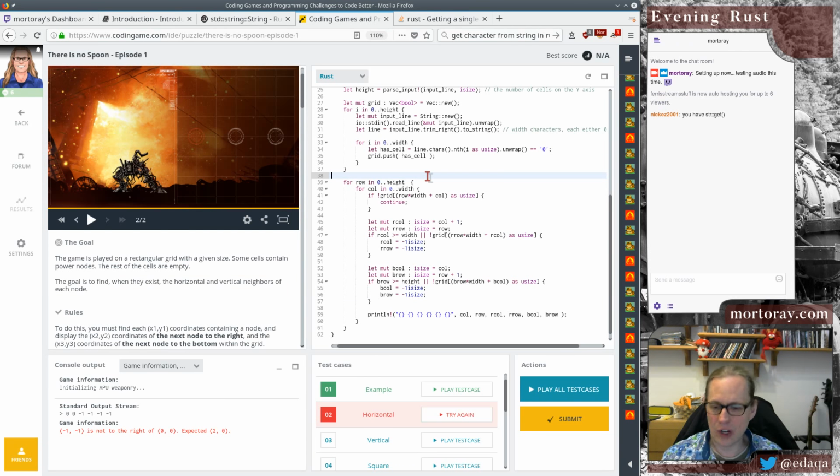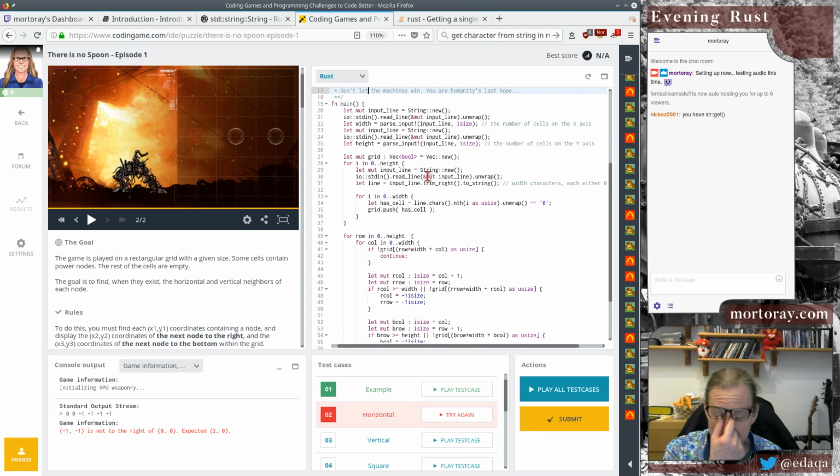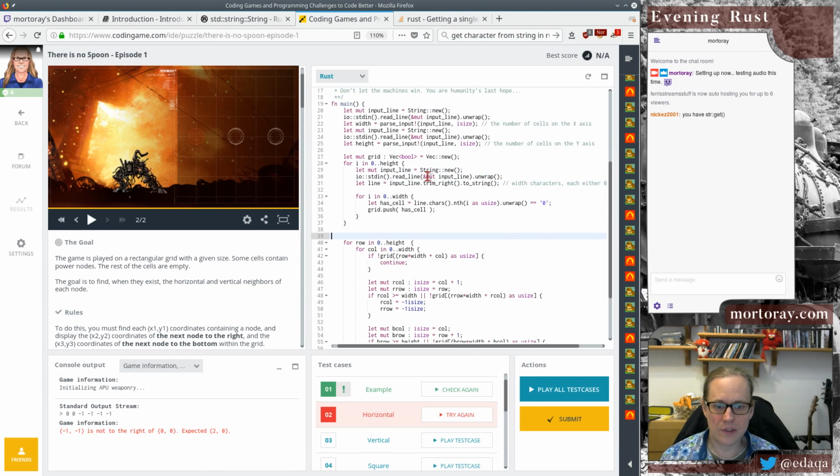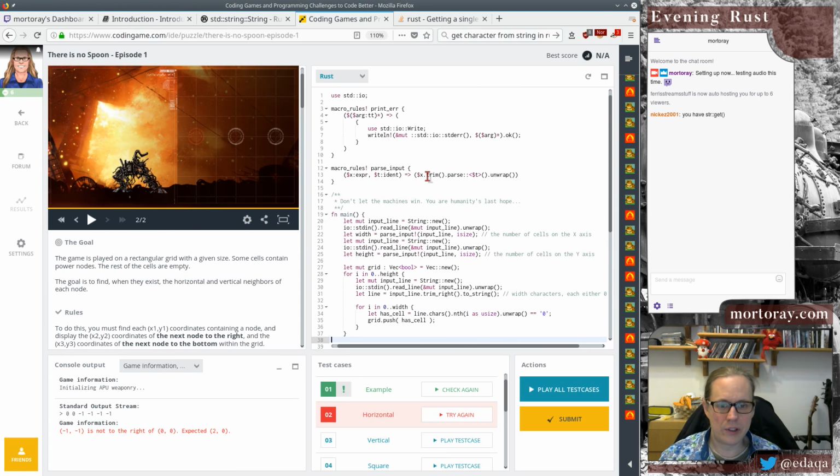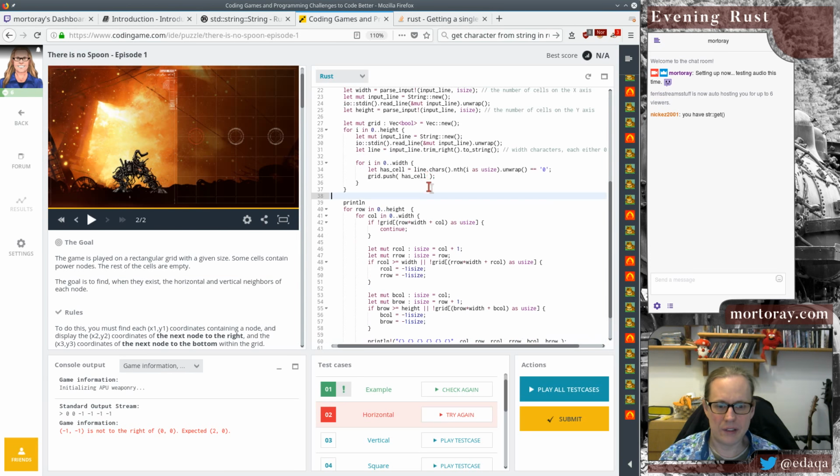I'm going to work through this logically first of all. Our grid, do we have a grid row times width plus column? That should be fine. Width is isize. Let's just debug all the information here. Print, what do they call the macro? Print air. We're going to do this times height, so we'll do width by height.